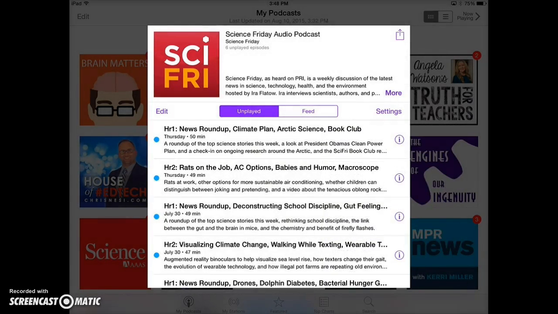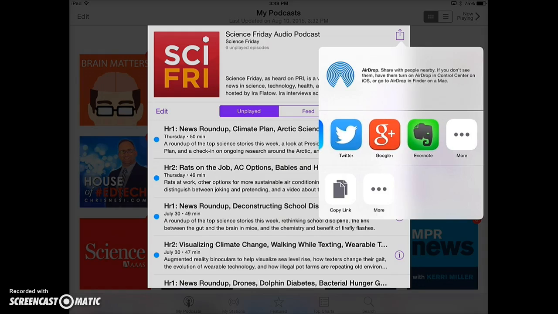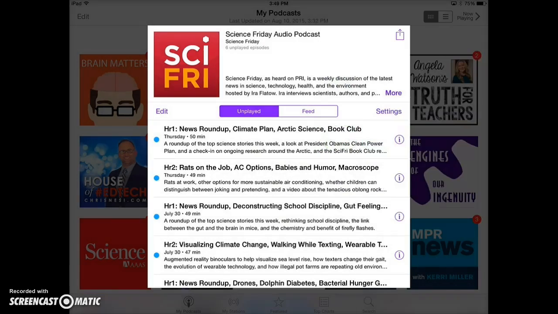Up here in the top right-hand corner, you can send through different tools. You can send your podcast list to people over Twitter, over email, through a message. You can create a link to it, all of those things.